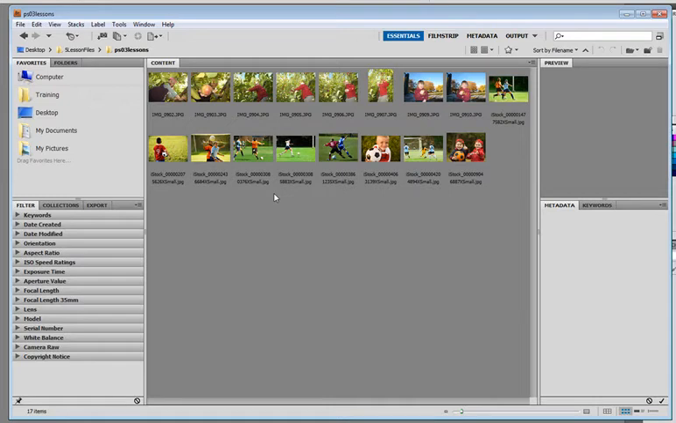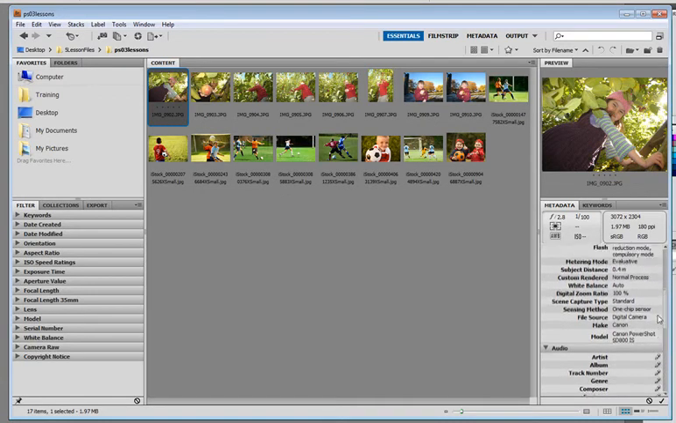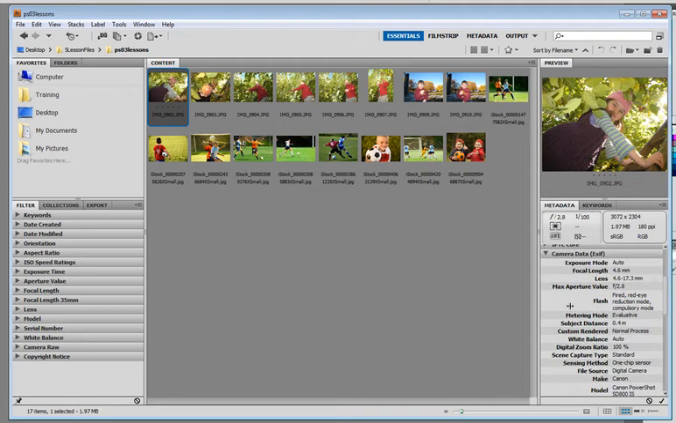So now let me show you how you can take advantage of this. I'm clicking on one of these images. You'll see that I have a preview. You'll also see that I have all kinds of information about this image, such as image size and whether the flash went off, and all kinds of information that I can use while I'm producing my images.